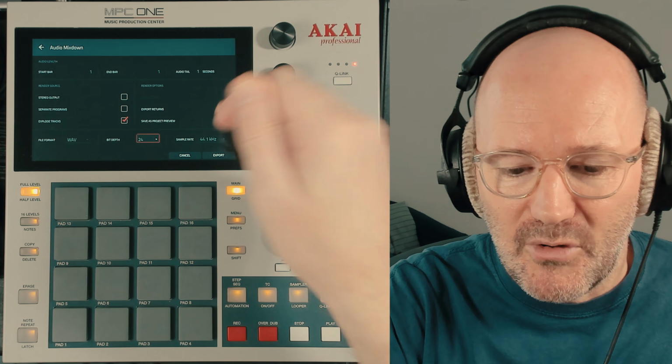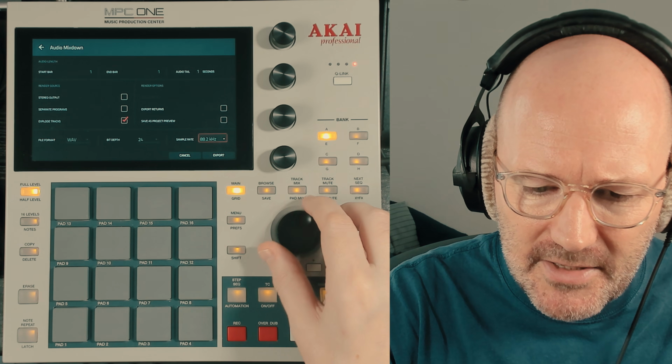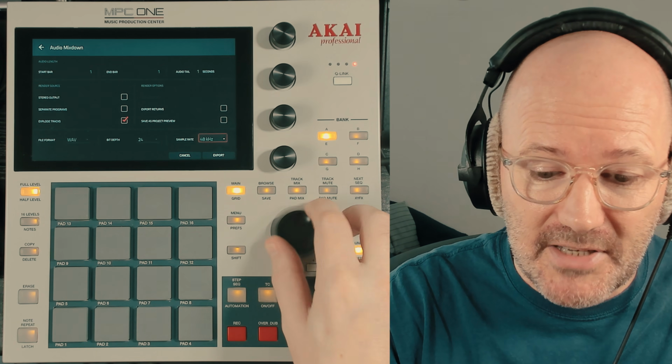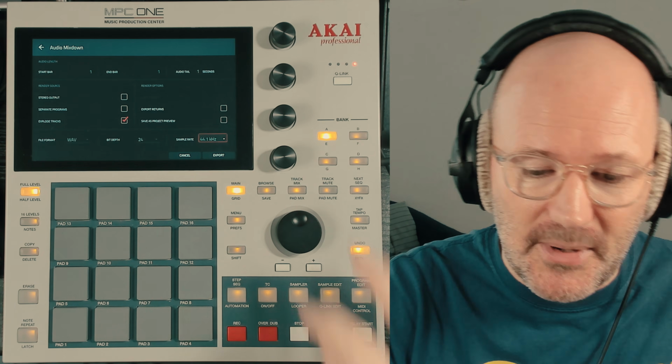24 for me, 44.1. Some people will change that to 48. I think that's the highest. Oh no, it can actually go up. That's pretty impressive. Didn't realise that. I stick to 44 or 24. That's just how I do it.